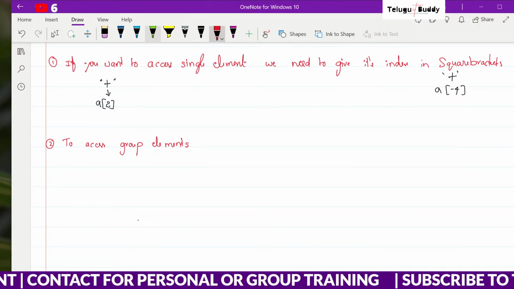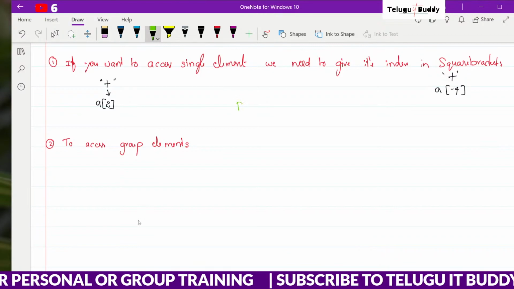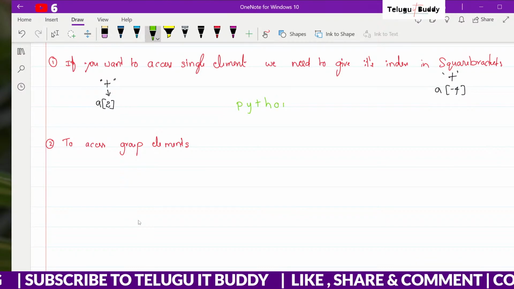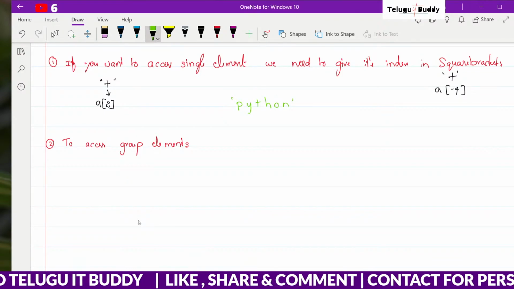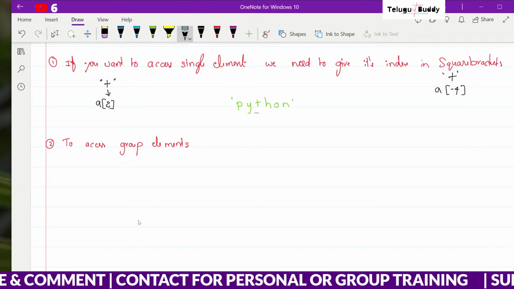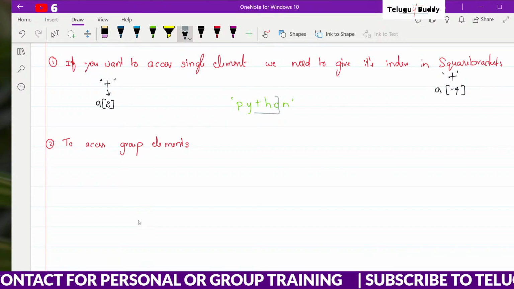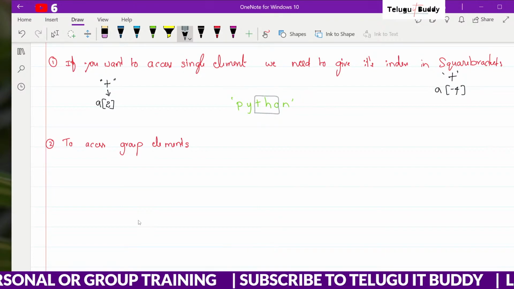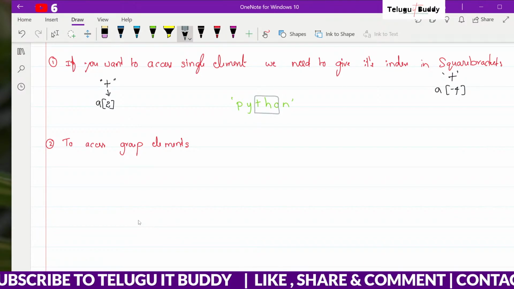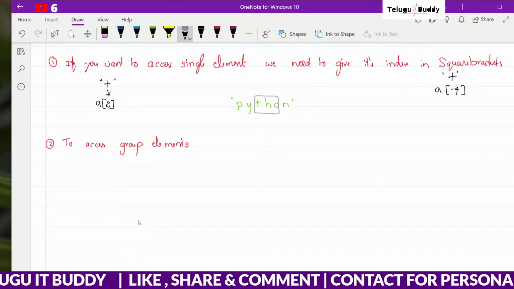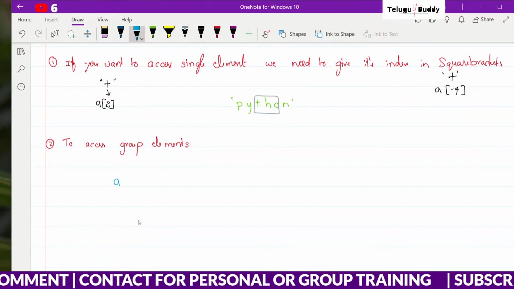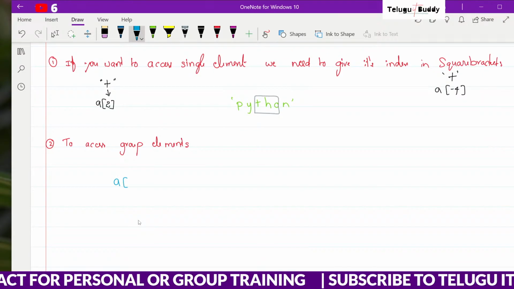To access a group of elements, for example, what is our string? Our string is P, Y, T, H, O, N. For example, if I want to access THON, this particular part, I want to access it in positive index and along with that in negative index also. Remember, I'll tell you the format. You need to mention that particular string and square brackets.